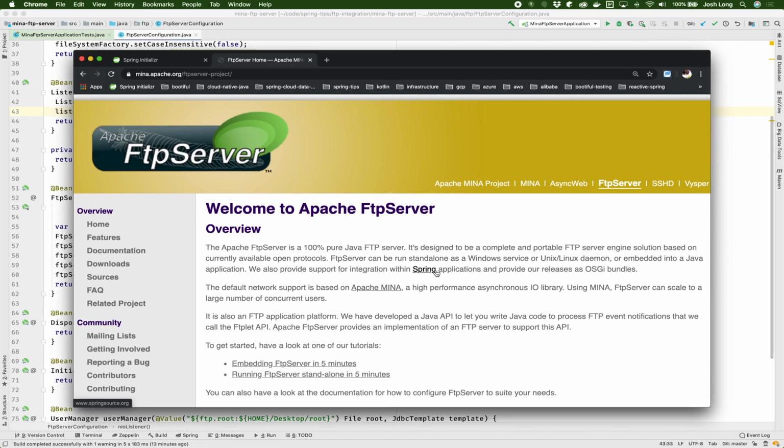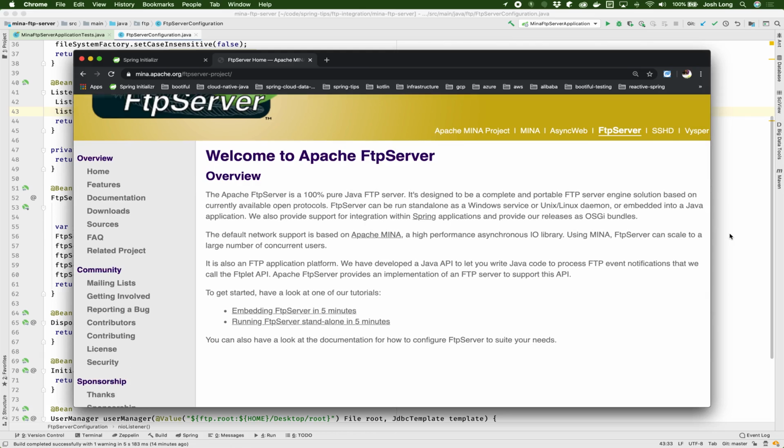You can use it by itself. They also have nice support for Spring and so on. And because it's a Java API, you can just use it in your code very easily.